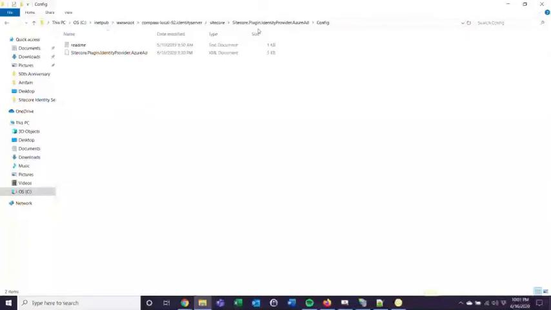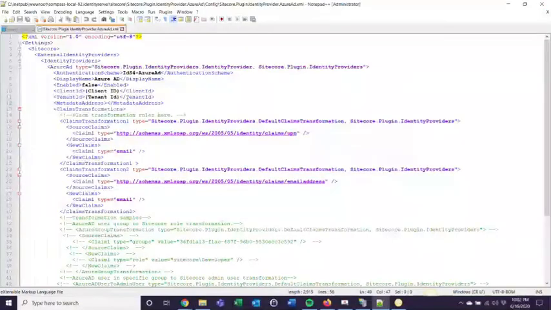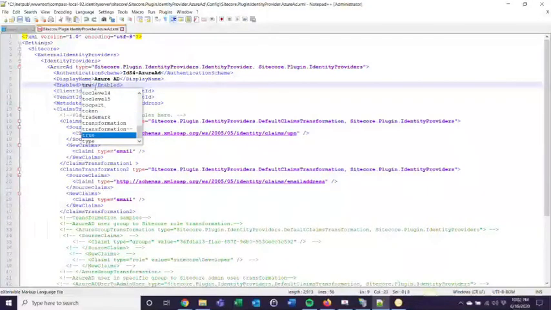So here I'm already on the place where I have to enable it on the Sitecore Identity Server, in the wwwroot folder, your Sitecore Identity Server host, Sitecore, and the Sitecore plugin identity provider Azure Active Directory. You have this config file, and here's the file that you're gonna enable. First thing, in this enabled setting, you have to put true.